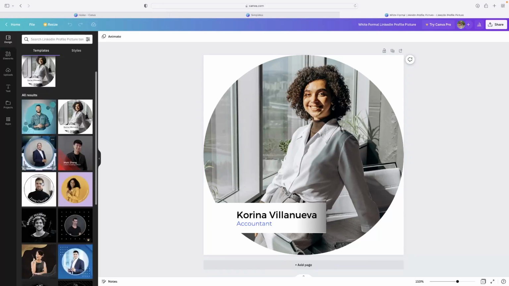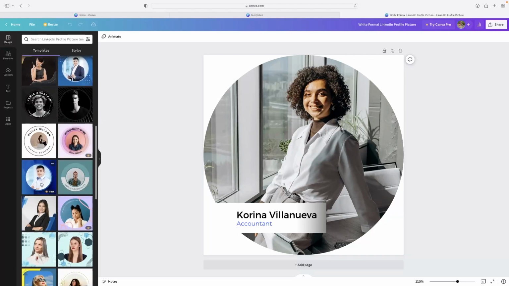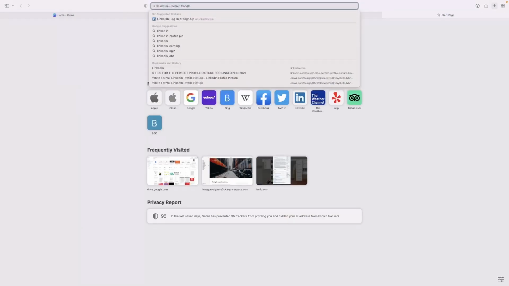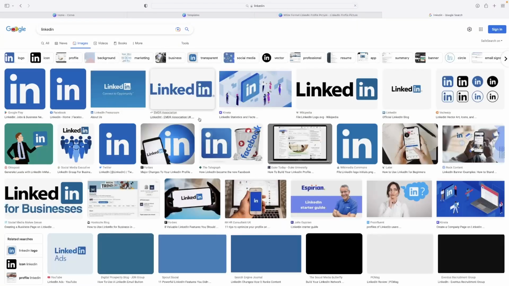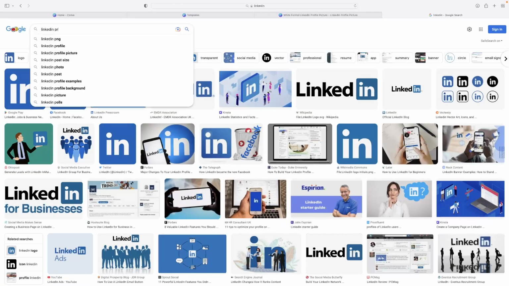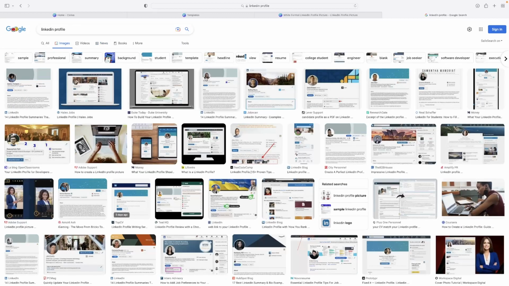You've got some very different looking ones here, as you can see. So it's going to be a circular image. It's going to be cropped to a circle. Even though it asks for a square, that's how it's going to appear on the platform. If I just very quickly show you that as an example, if you're a LinkedIn user, you'll have seen this before. You can see that's what I mean there.